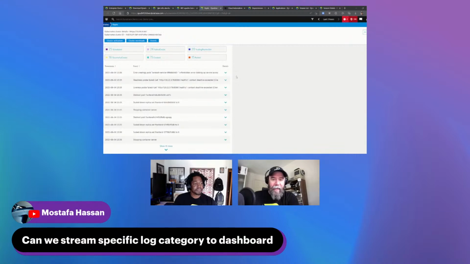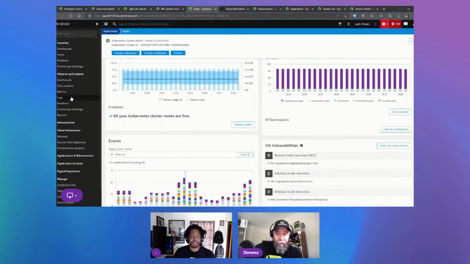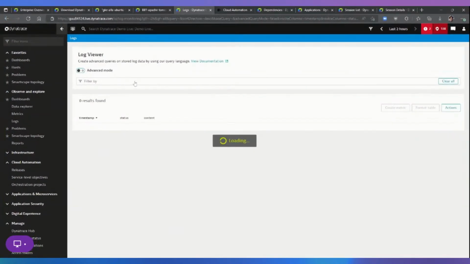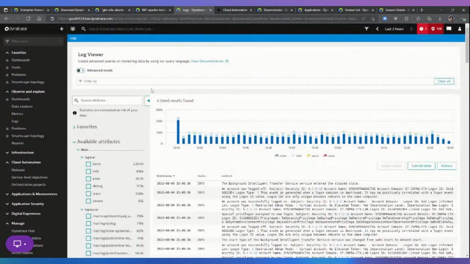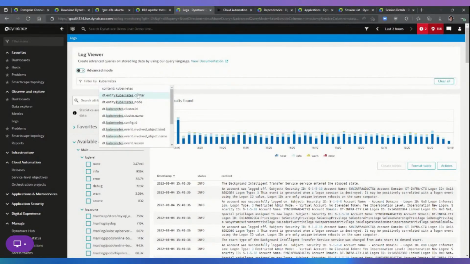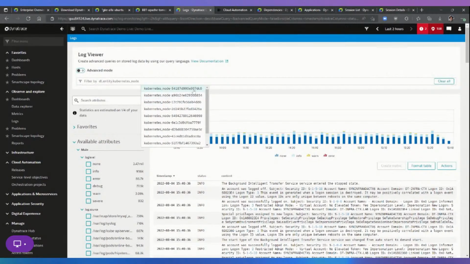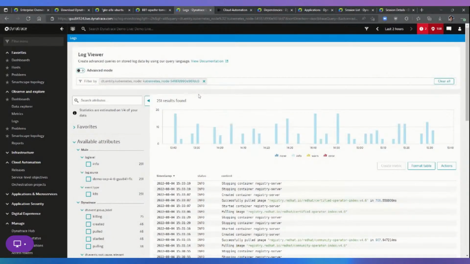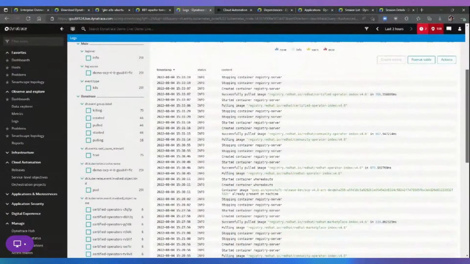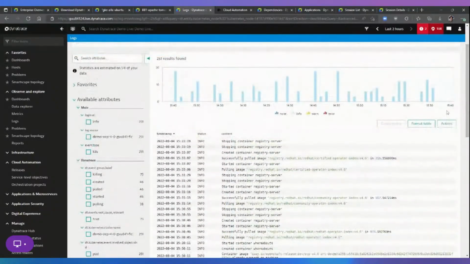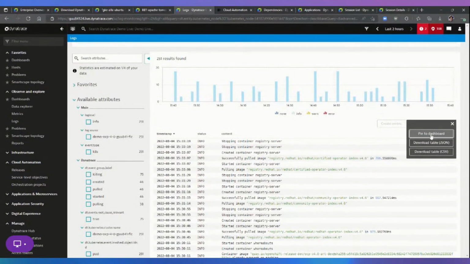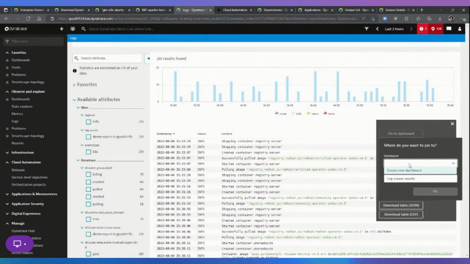Can we stream a specific log category to the dashboards? Actually, let's go back into the log view for a second, Dave, because that's super simple. Once I'm in the log view, all I have to do is filter by Kubernetes, and let's pick Kubernetes node, and one of these nodes. So here I've got my Kubernetes node, and I've got this view that I filtered on. If I go into actions, I should be able to just pin that to a dashboard.